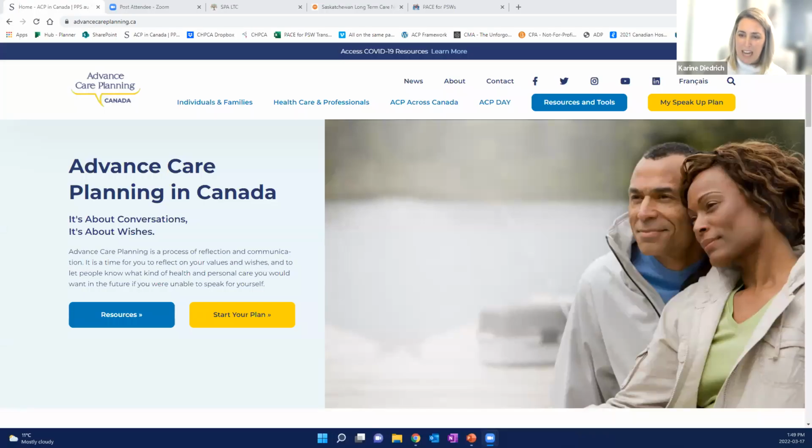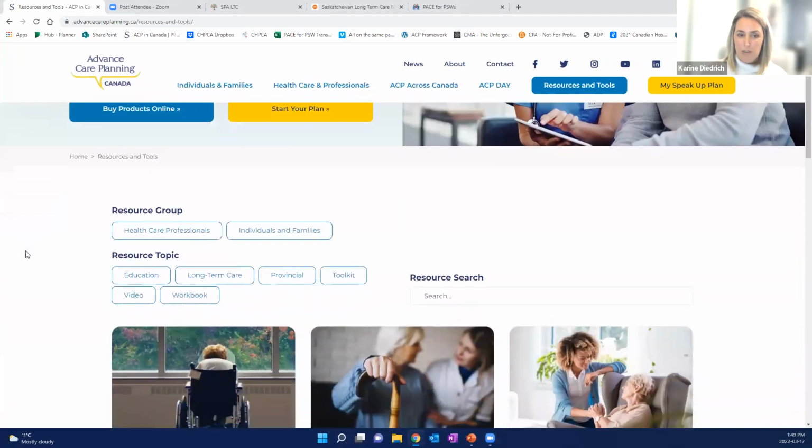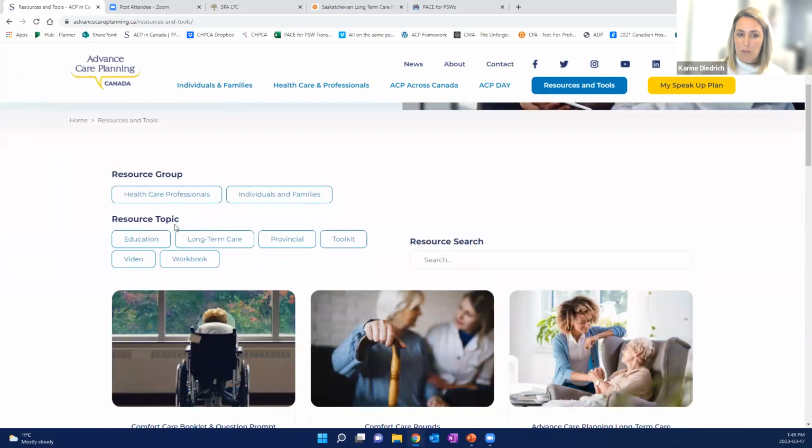We all know our own websites really well, but navigating into somebody else's is sometimes a different ballgame. So we've tried to make it as easy as possible to find. If you go to advancedcareplanning.ca and look for the resources and tools blue button, I believe this gets you to the same place too. Here you can look at various resources and tools filtered by different groups or different resource topics.